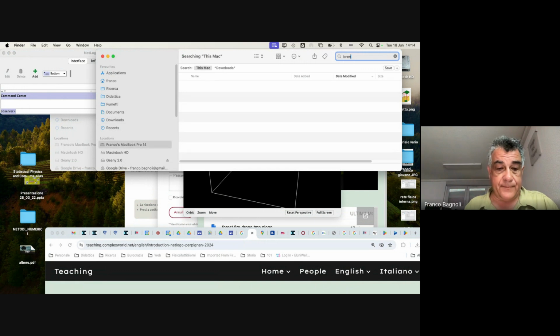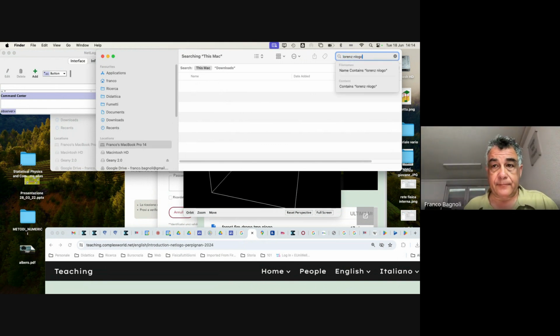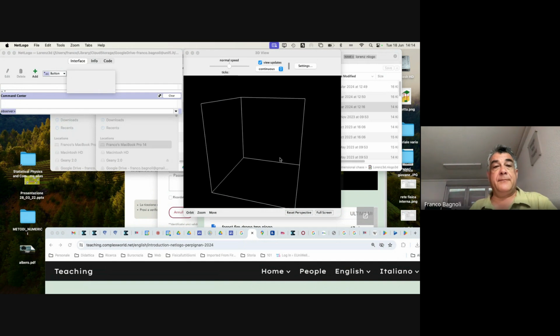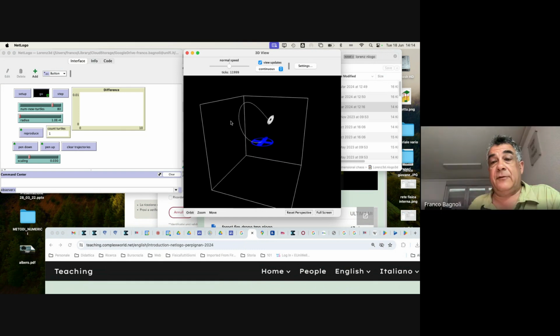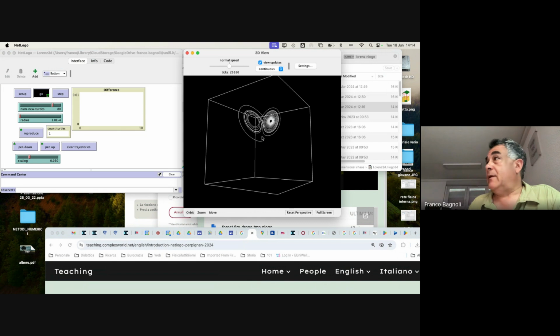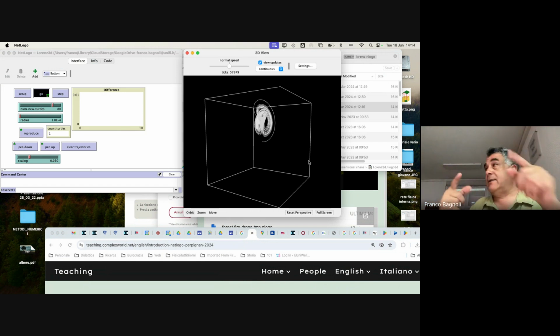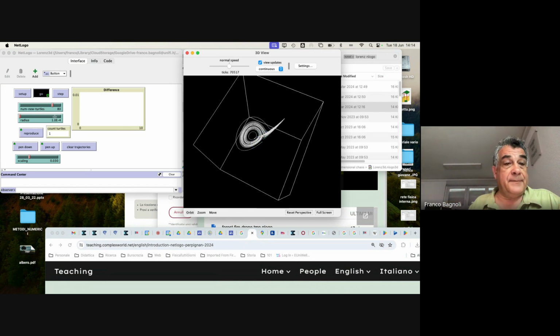Lorentz. Should be this one. Okay, so for instance, this is, I think you know, the famous Lorentz attractor. These are the differential equations that Lorentz developed as an approximation of the convective cells in the atmosphere. And this is the attractor, so you can rotate it and check.